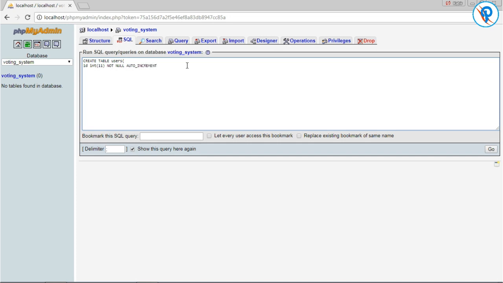When you're through with the first column, then you write a comma. You can write it on a straight line, or you can move to a new line, just to make our work easier. Next is username. Then we write the data type. We're using a varchar. Then the maximum size, let's say 25. And we don't want it to be empty, not null.